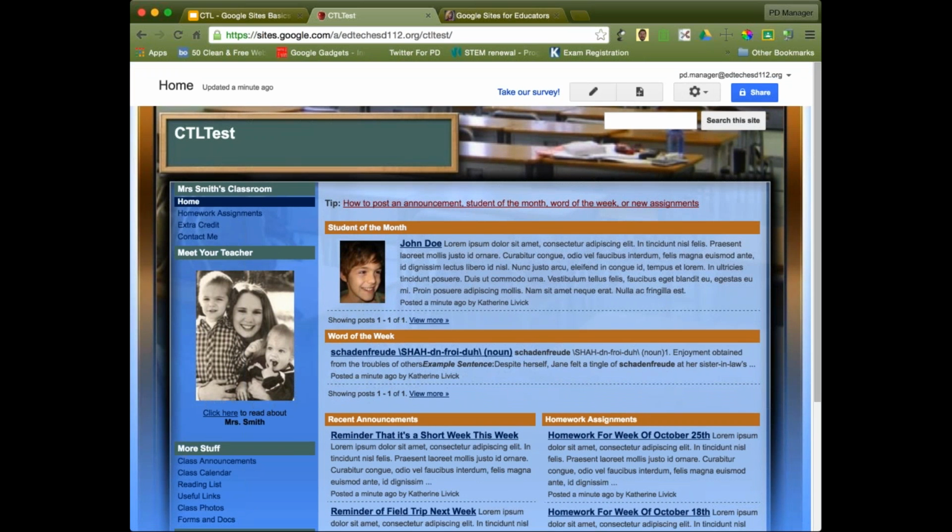Now, if we look at this template, it's got the name that I put in up here, and it's got a bunch of placeholder text, and schadenfreude, which is a great vocabulary word. So they have a Student of the Month section, Word of the Week, recent announcements, homework assignments. I could change any of this. Instead of Student of the Month, this could be Student of the Week, or it could be, you know, our unit of study for the moment, or whatever I wanted it to be.